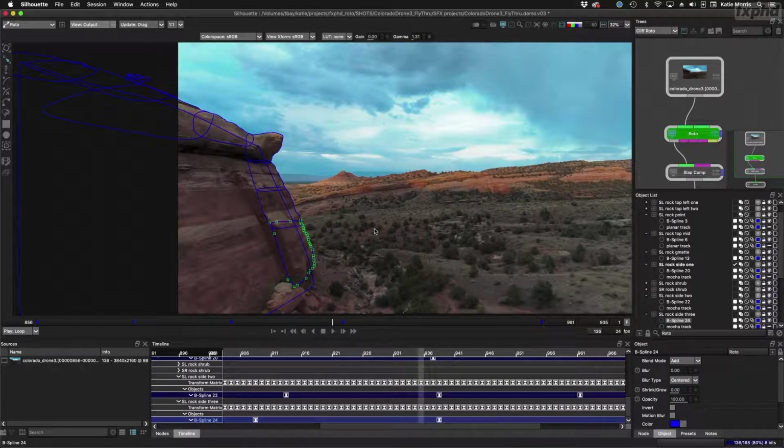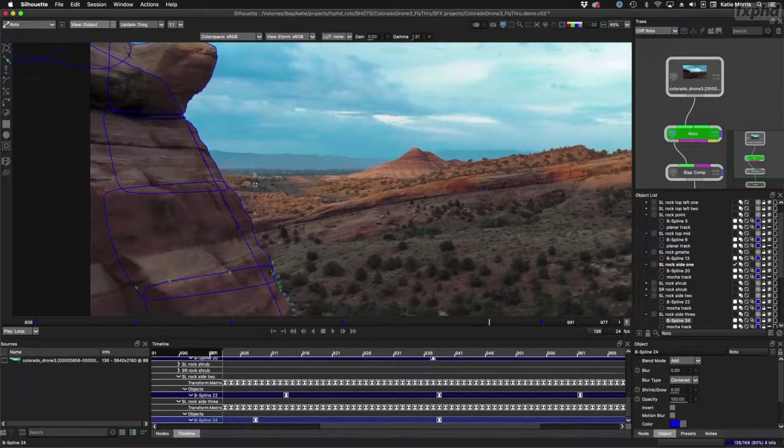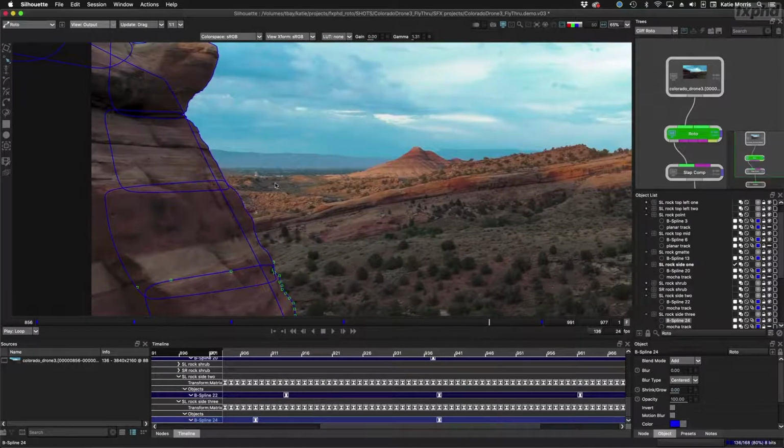For example, if there was something going down here in this valley, I'll zoom in down here, then I would do the roto needed first for that area. This ridge line here, this rock, and this green left rock.